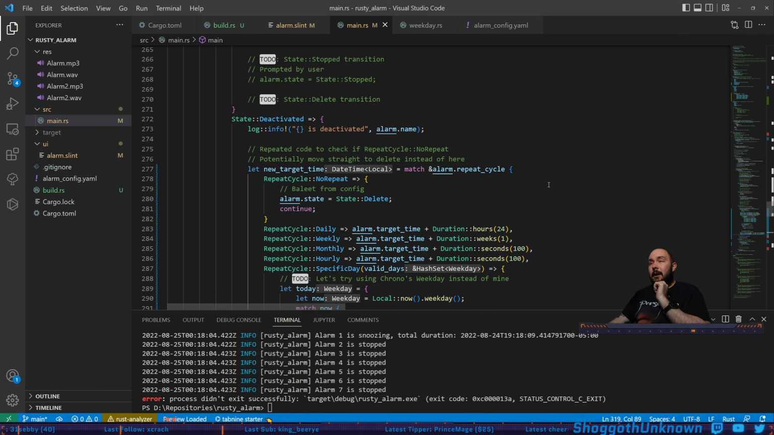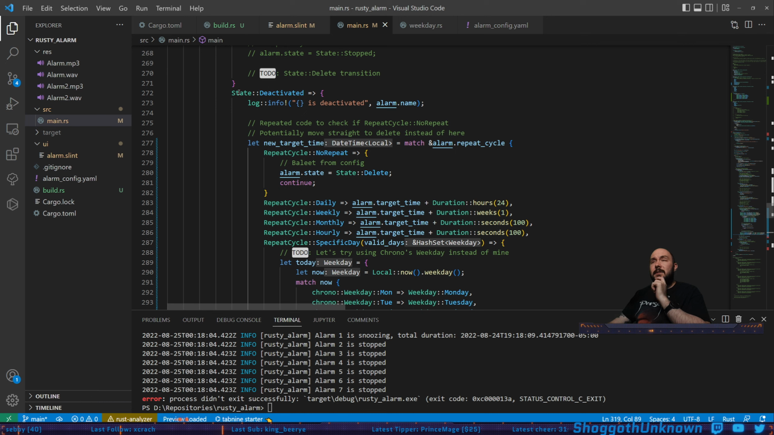Let's break this down because I just did a lot and it might have been hard to follow. So if the state is deactivated, what this means is an alarm has been in a snoozed or an active state and then you hit deactivate. That means you want to prime it again for whenever the next time it should activate, in a day, a week, whatever. So how do we do that? What does that mean?